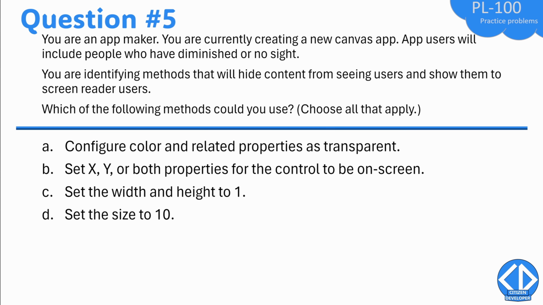So now you're an app maker. You are currently creating a new Canvas app. App users will include people who have diminished or no sight. You are identifying methods that will hide content from seeing users and show it to the screen readers. Which of these should we apply?